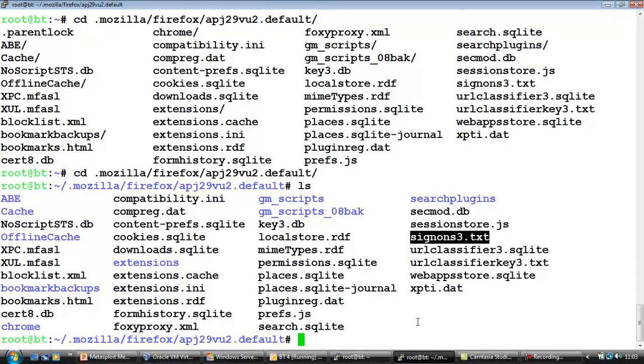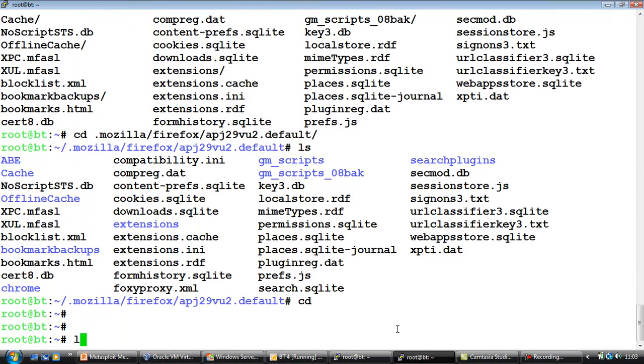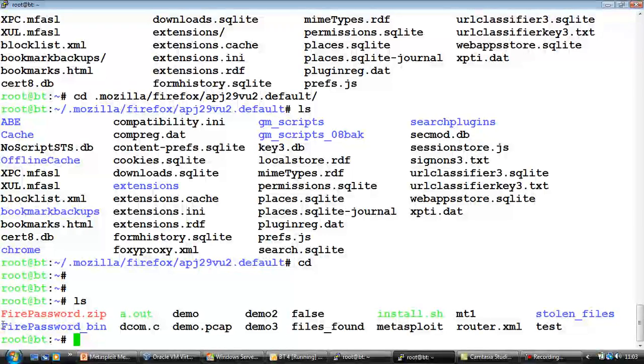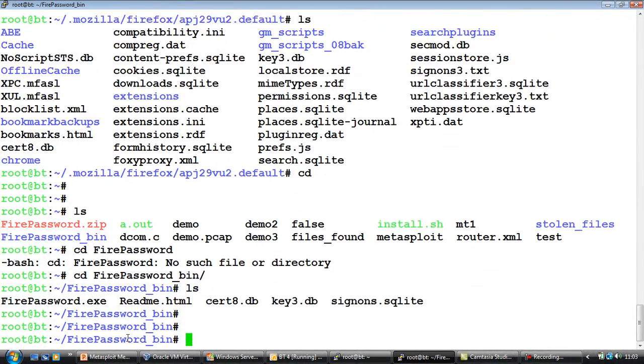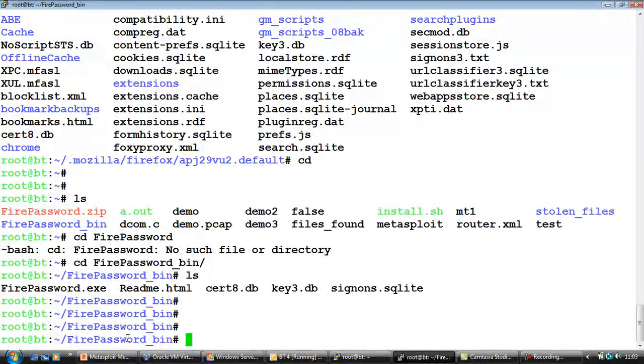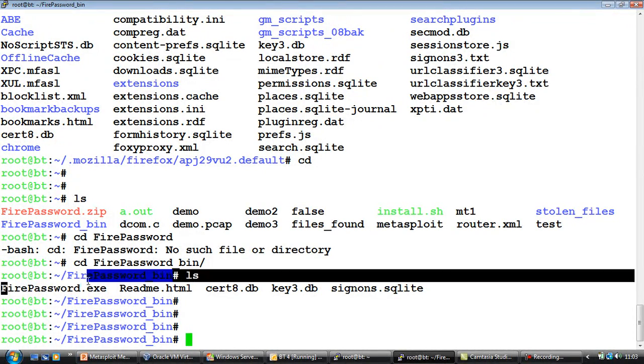Now I cannot show you this demo simply because I have a version mismatch, but I'll show you an interesting way to find out the passwords on the victim system without having to download all this data locally. For that, I will use a program called FirePassword. FirePassword is a simple exe file.